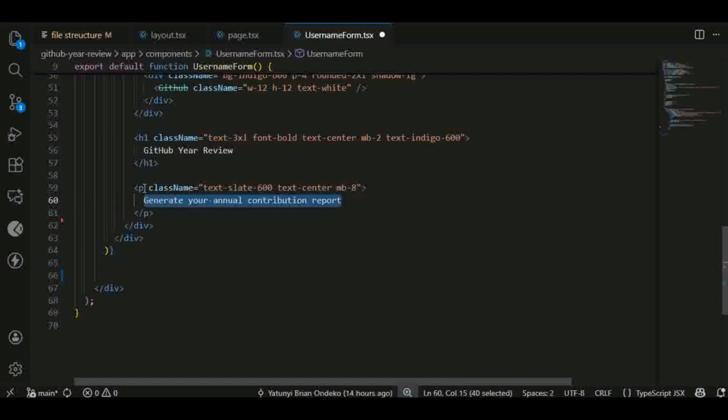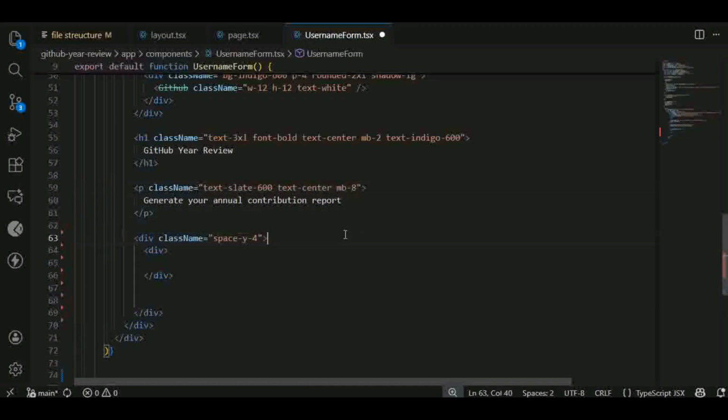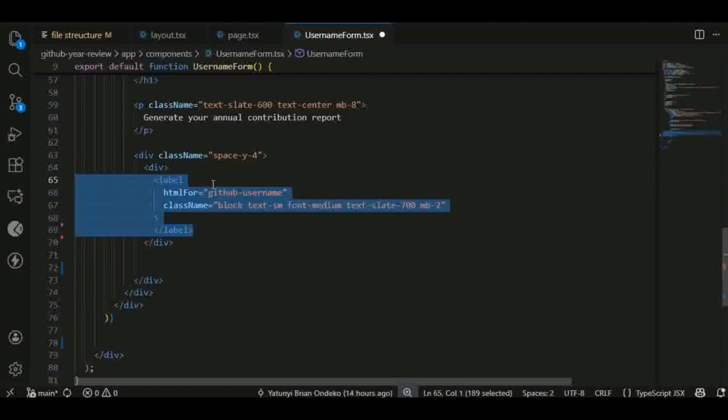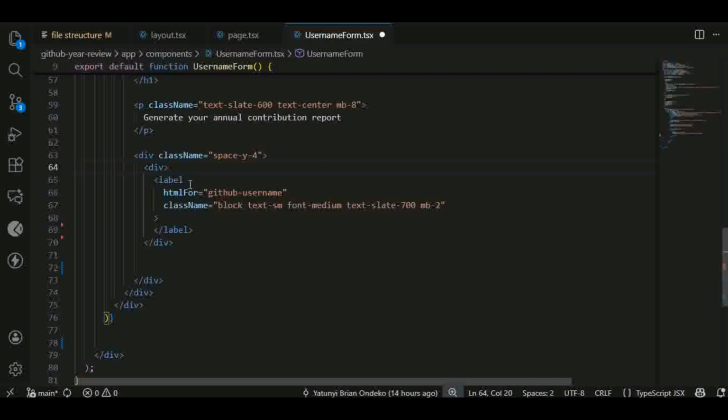You can see the paragraph's class name: text slate 600, text center, and mb 8. Inside it, you're going to have another div, and inside that div another div. Then inside the div we are going to have a label. The first label has htmlFor GitHub username, and the class name is block, text small, font medium, text slate 700, and mb 2.